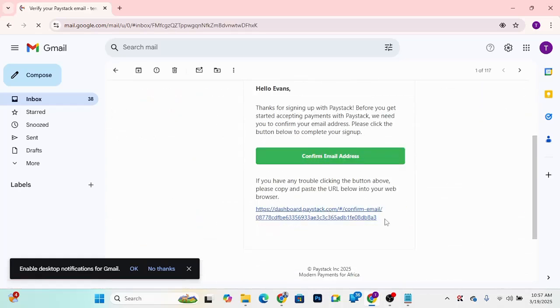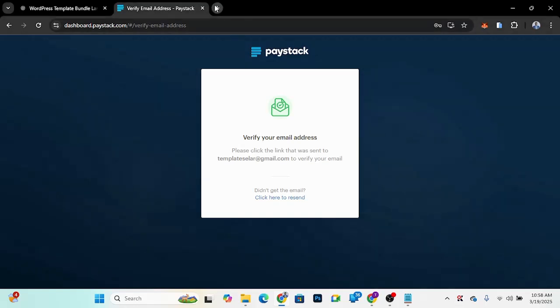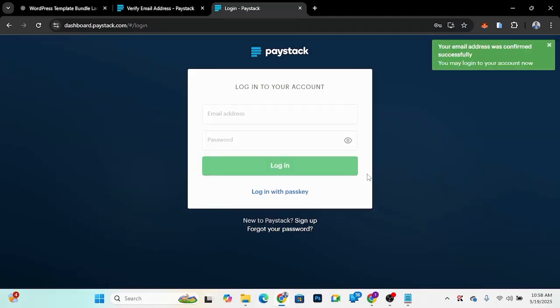Because I want to use the same browser, I'm just going to copy this one and come to where I was preparing it and open a new one over here, and then just click over here to confirm, so that it will match with what I have over here, and that is exactly it. But of course, if your browser is the same, you can go ahead and just confirm it from where your email address is. So now it has been confirmed successfully.